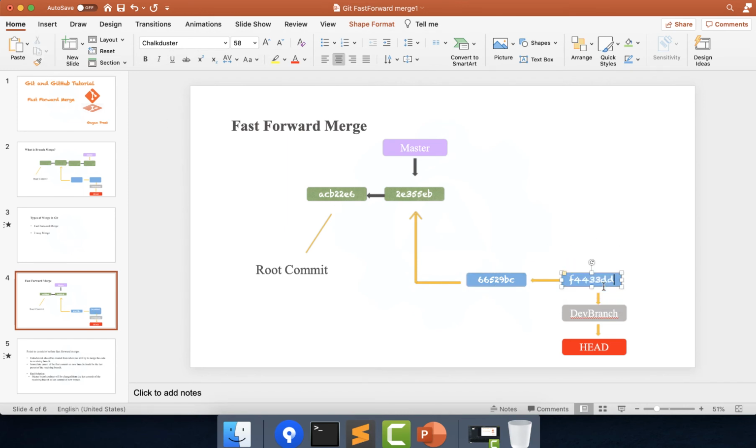Now we can see this is the current state of the project, in which I have made 2 commits in the master branch, and I have created one more branch called dev branch, and I have made 2 more commits here with this particular hash. So now we need to do a merge.